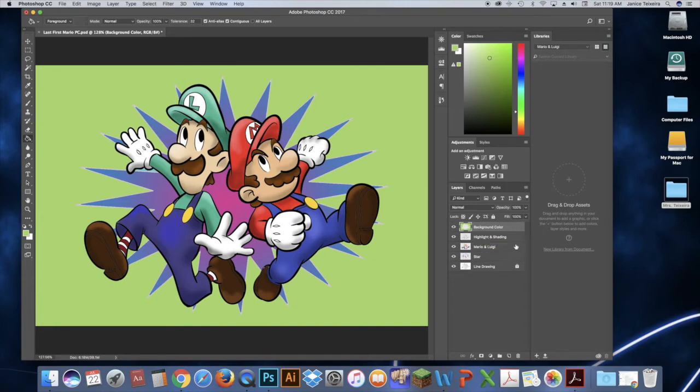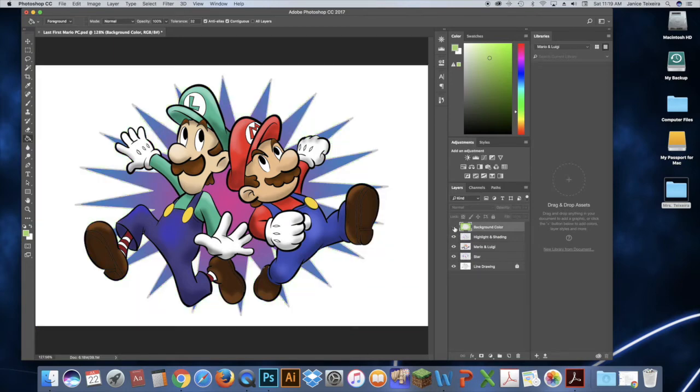Next, I want you to check your layers one by one, and you can do this by turning them off. So if I turn the visibility of my background color off, that should disappear, and only that should disappear. Now I'm turning off the highlight and shading layer.